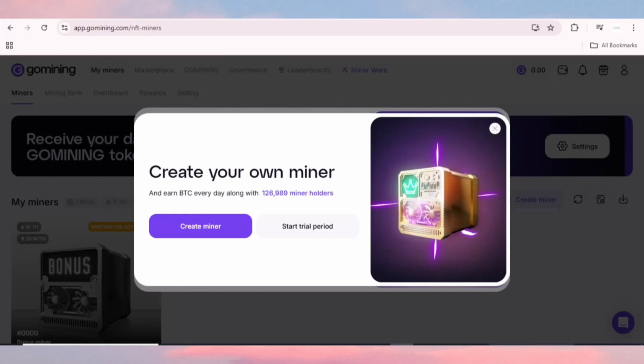How to mine on your GoMining account. First, create an account or easily log in with your social media profile. Before creating your miner, you need to add funds.